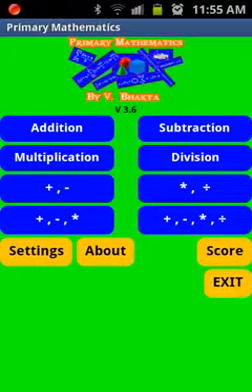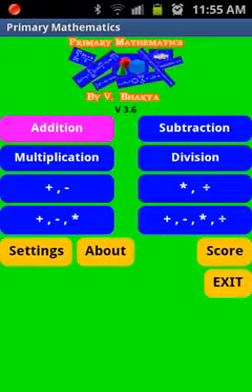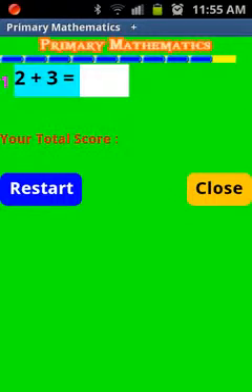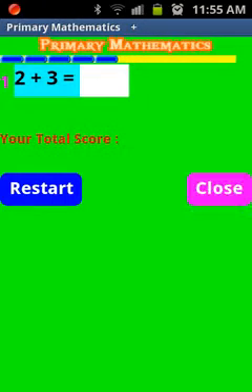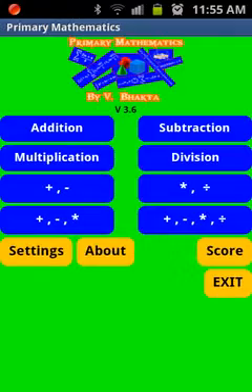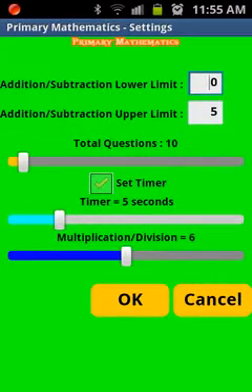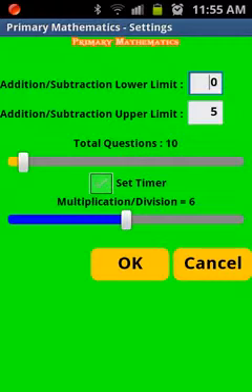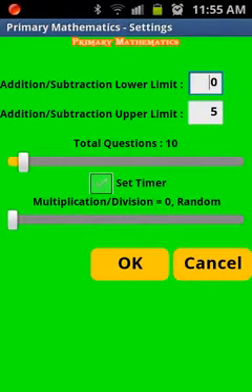Now addition and subtraction, again, it's very straightforward. If it's timed, it's exactly the same under a timer. What I'm going to do is take the timer off and show you a setting without the timer. I'm going to uncheck the timer. What I'm going to do is put multiplication and division to random, so I'll get a random set of questions for multiplication and division.